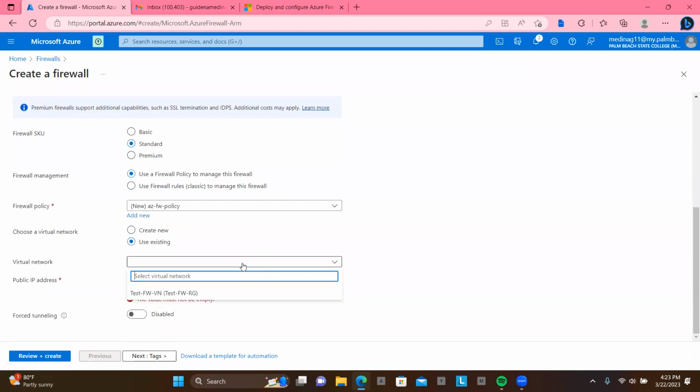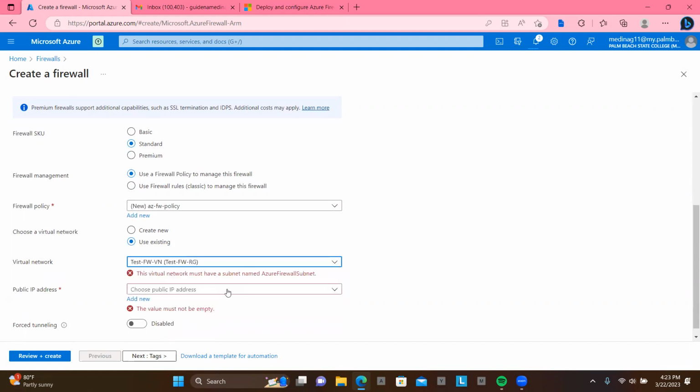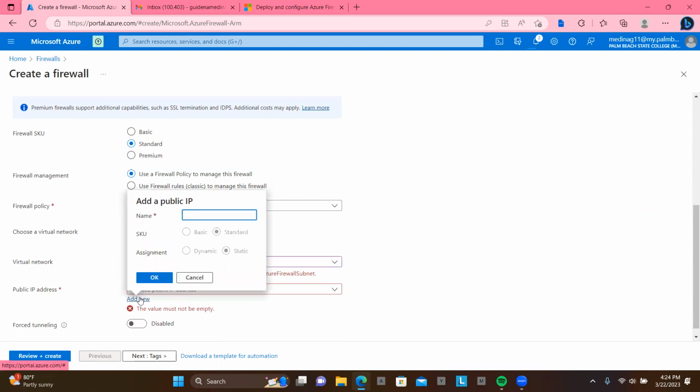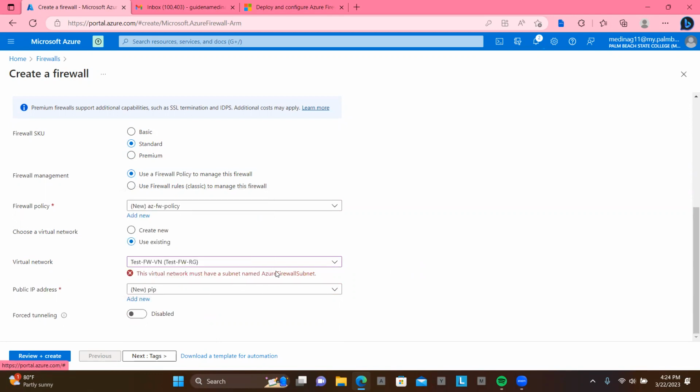And now we can make sure that we put this on the test VNet. It says this virtual network must have a subnet. Not sure what that is. But this should be PIP, which is public IP. Subnet, what are you talking about?